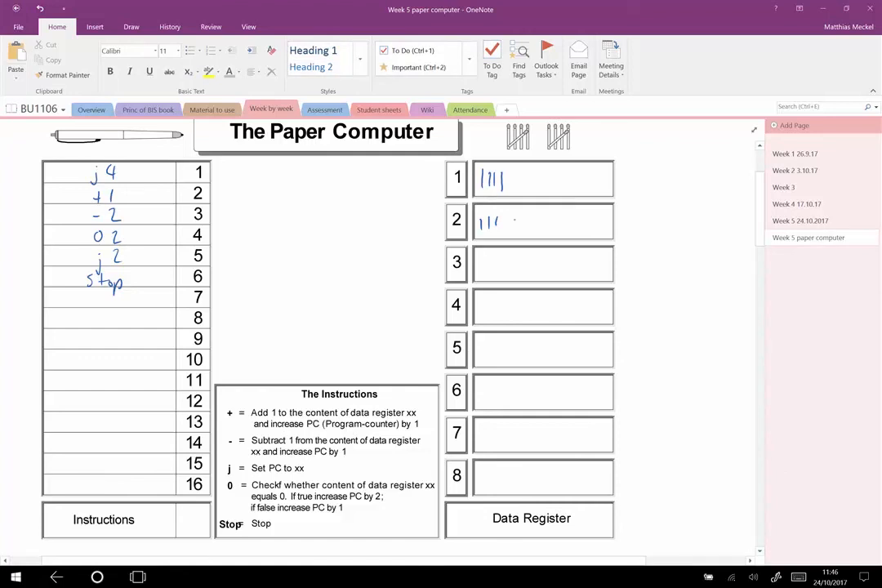Okay, we go to the next one. What do we do? So is register 2 the same as 0? What's it at the moment? 3. Is 3 the same as 0? No. So what do we do? Next step. Yeah, step 2. So what's step 2?